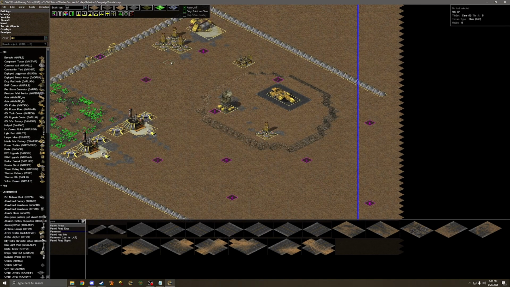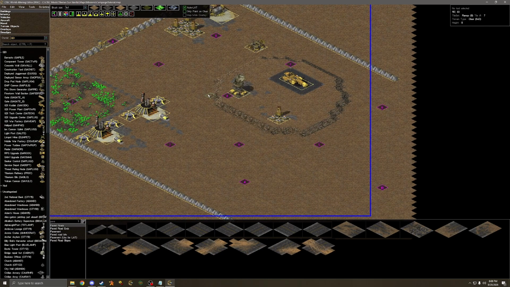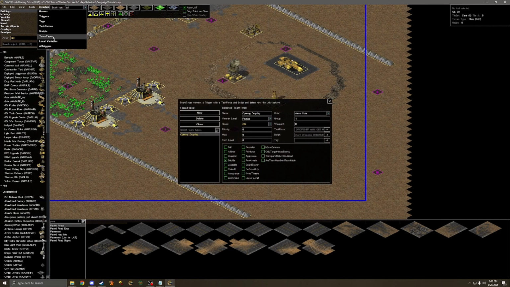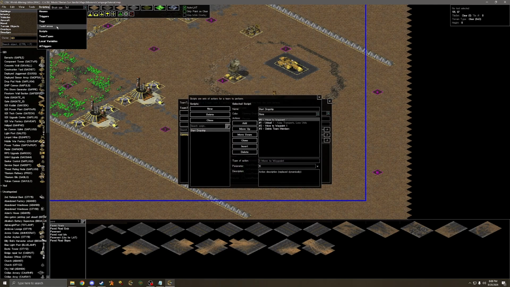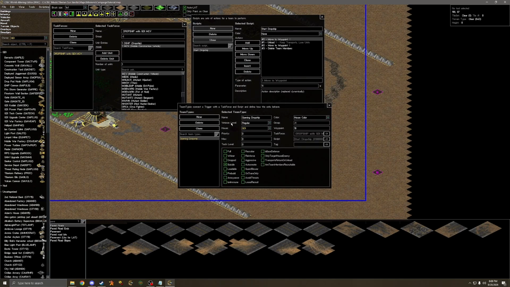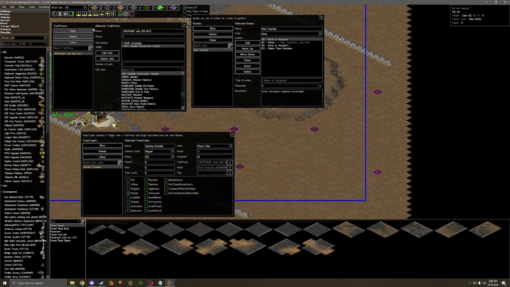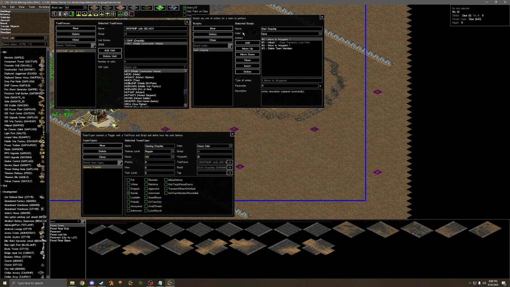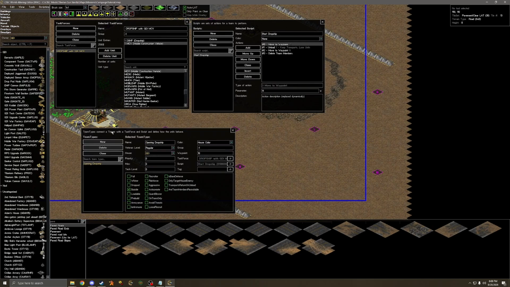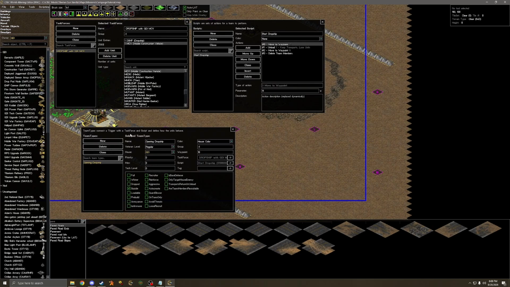So in this base, you'll notice there is no MCV. That's because I wanted to have a little bit of fun and have a reinforcement come in at the beginning of the mission and drop off the player's MCV. So a lot of that is going over things that I've already gone over in my previous videos, which is task force, team type, and script. So of course the task force is telling the game what units to spawn, the script is telling those units what to do, and the team type links them together so they actually know which units are doing what.